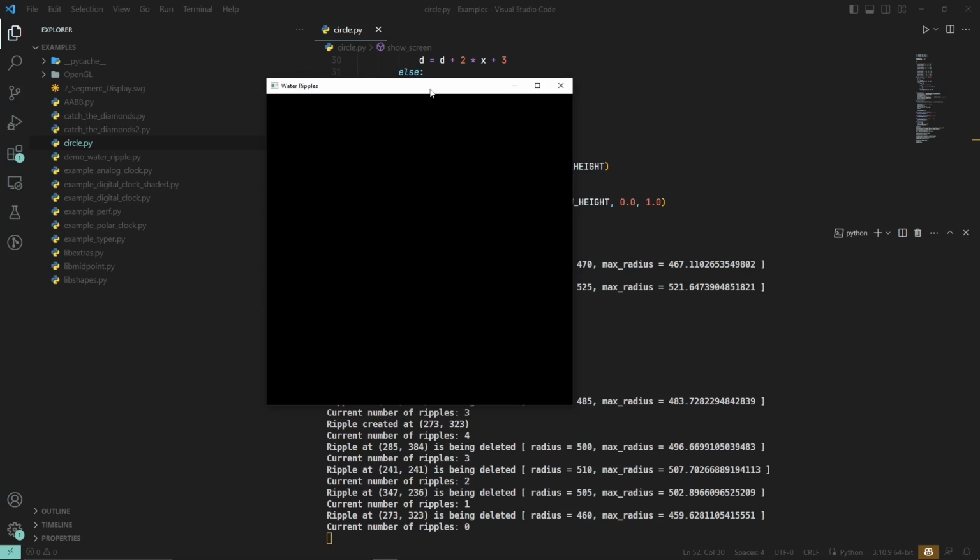Student: If the center's x plus radius is less than x max, then it's inside. So you have to find out the maximum radius, right? After that radius, since the radius increases by time, when a circle reaches its maximum radius, the circle should get deleted, right?